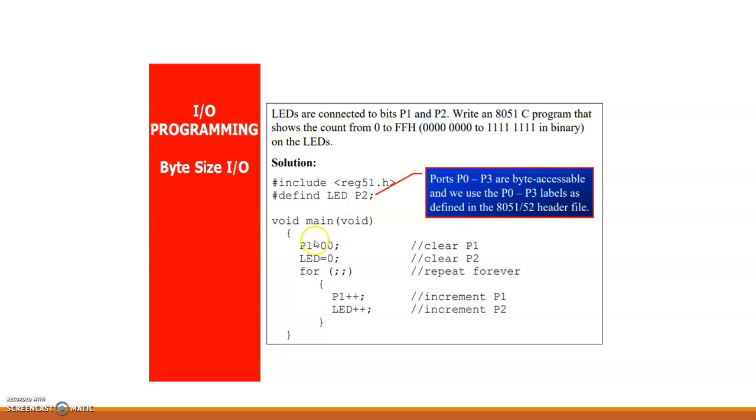P1 and main, first we are sending clearing port 1 and LED equal to 0, which means first clearing port 2, because the name LED is given to port 2. Wherever we represent LED, that represents port 2 itself. And repeat for our loop. We increment port 1.